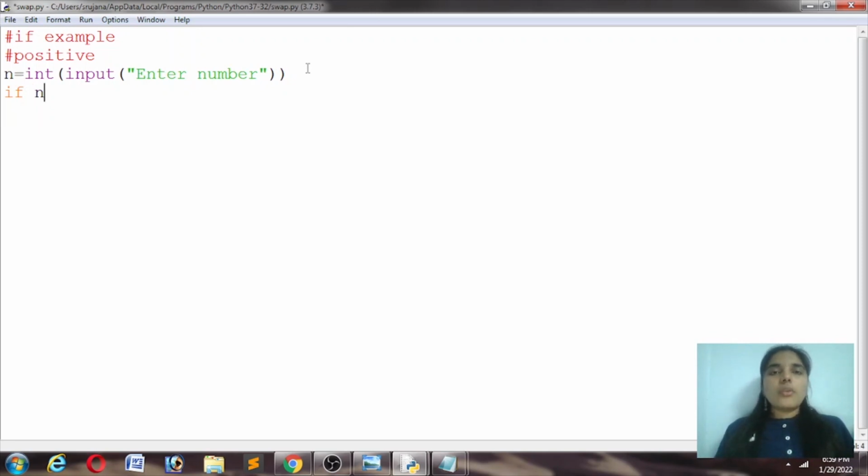What is a positive number and a negative number? Positive numbers start with 1, 2, 3, 4 and so on. Negative numbers start from -1, -2, -3. In between -1 and 1, the 0 is there. So, if n greater than 0. I am entering 9, and 9 is greater than 0, so the condition is true.